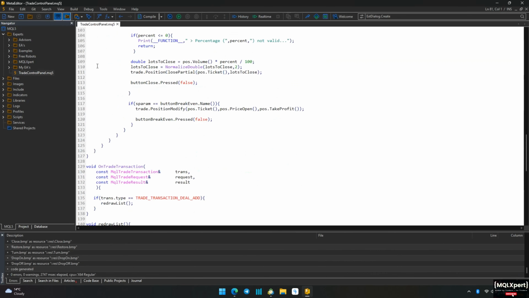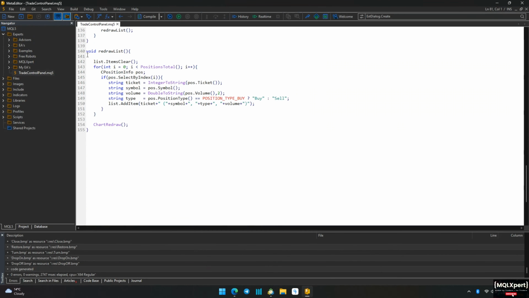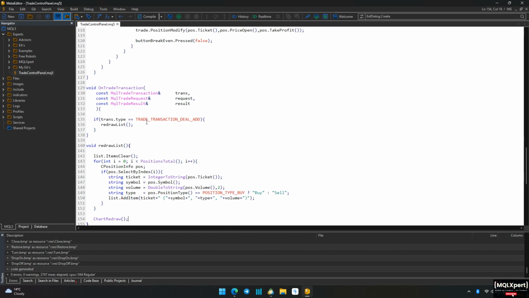Okay, so now let's have a look at the redraw list function. The redraw list function is a very straightforward function. First of all, we delete all of the content from the list view. Then we loop through all of our positions. We select every single position, and then we pretty much just check the properties of this selected position. And then we just add another item to the list, which contains the ticket, the symbol, the type, and the volume of the currently selected position. And then we redraw the chart. So the redraw list function is really just adding the content to the list.